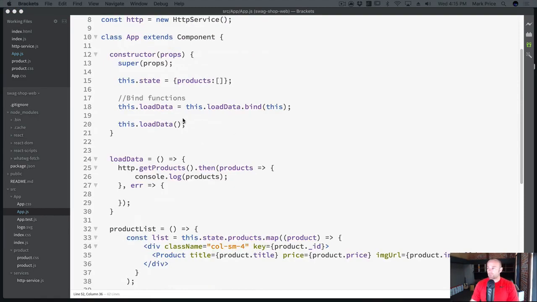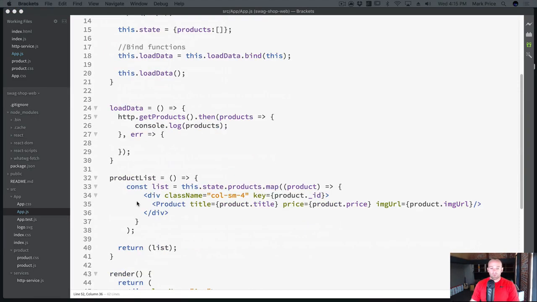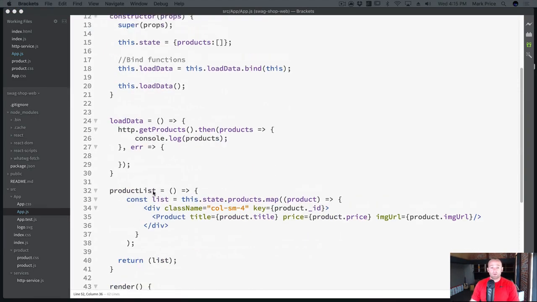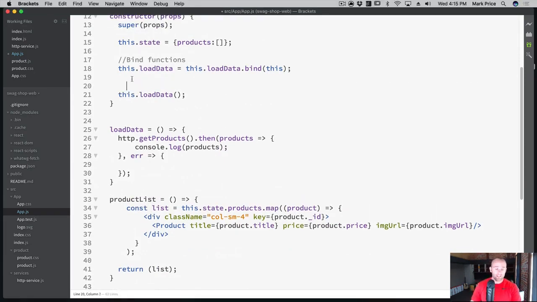So we're loading the data, which is great, but we have this product list function. But remember how with functions you can't use them until you bind them, so long as you're using the ES6 syntax. So we're going to say this dot product list equals this dot product list dot bind this. And you're going to want to do that for every function you create, of course. And so right here when we actually get the products, we want to set the state.